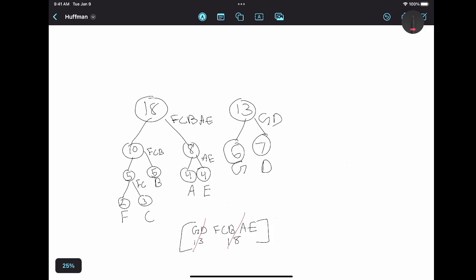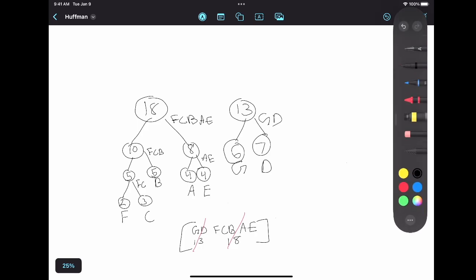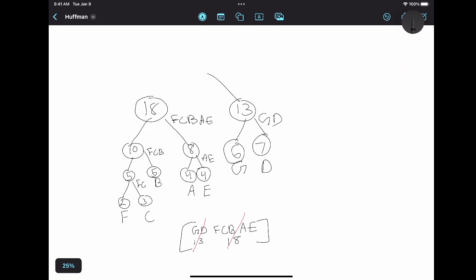Now we're going to combine the last two nodes in the priority queue, create a new node, and then we're going to stop because the priority queue is at 1 and we cannot extract two nodes at once anymore. Now the Huffman tree is complete.